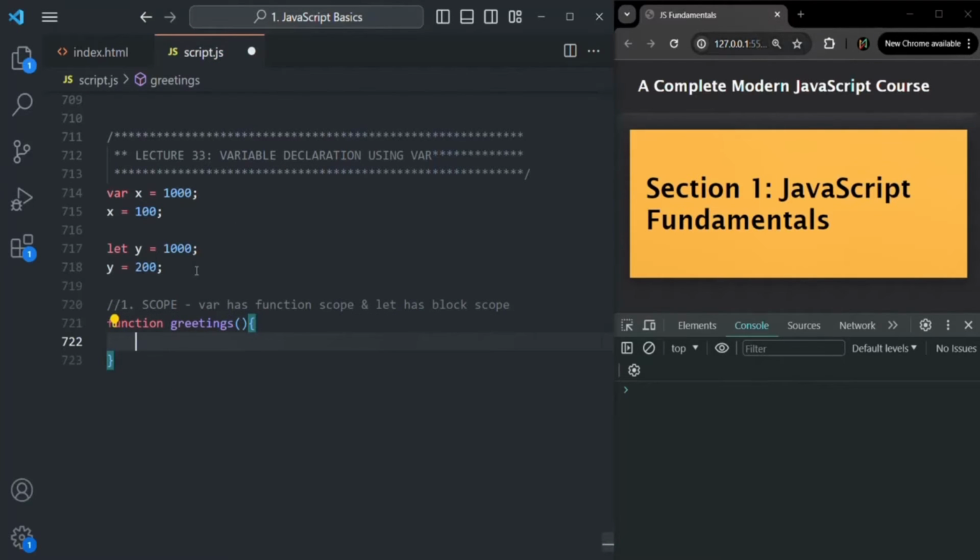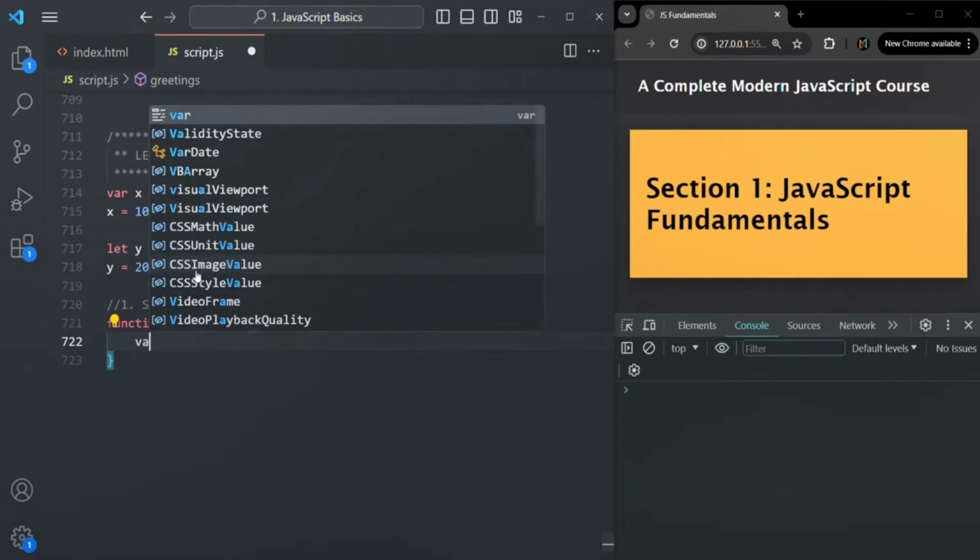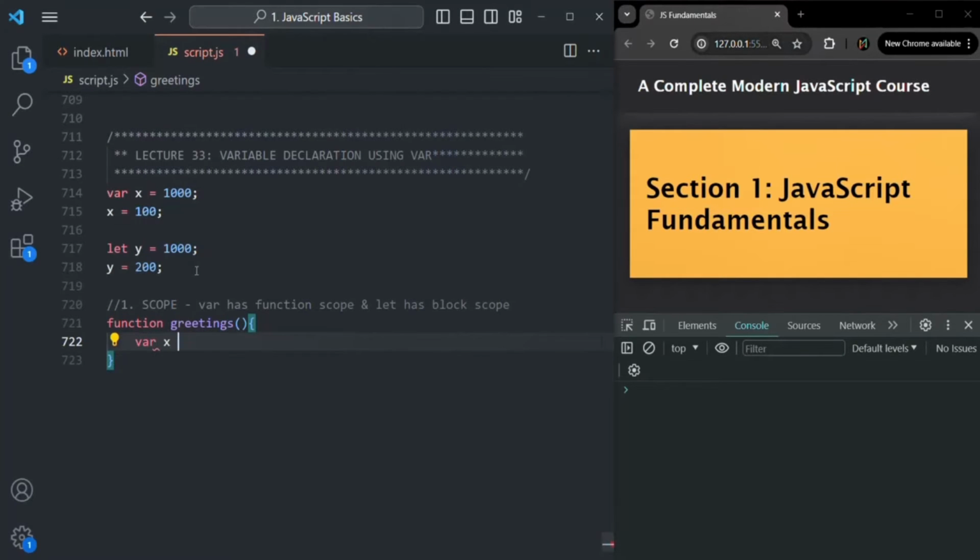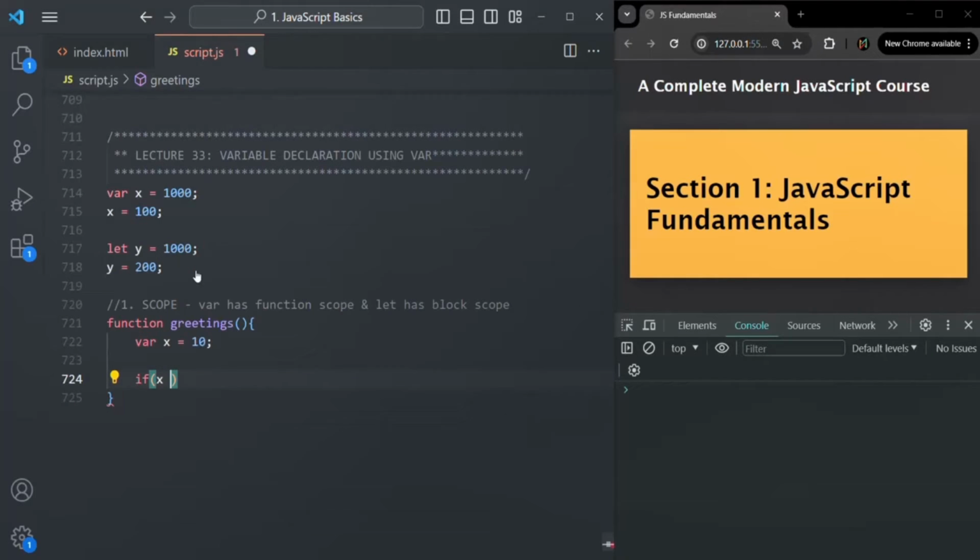In this function, what I'm going to do is I'll create a variable using var keyword. I'll call it x equals 10. Then let's write an if statement. In that if statement, let's check if x is less than 100.